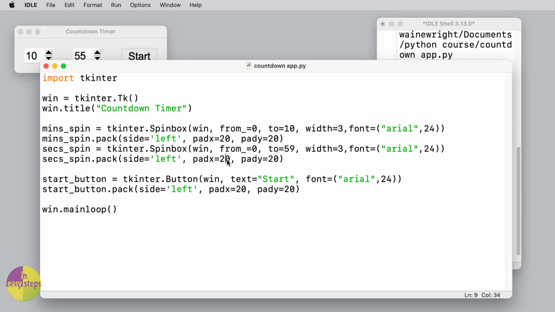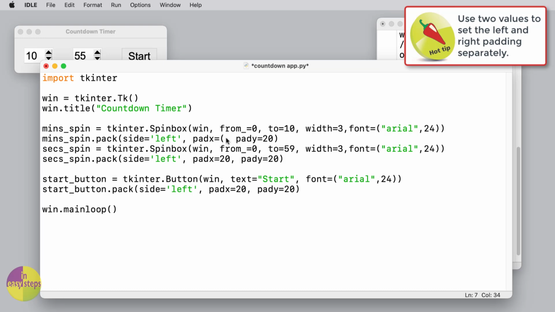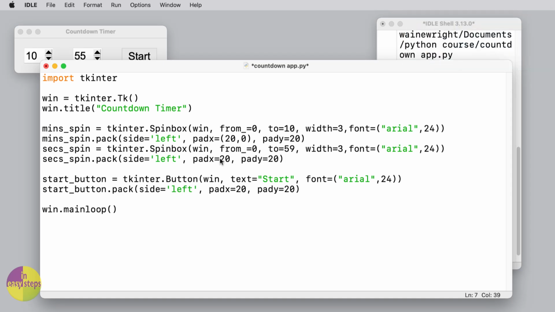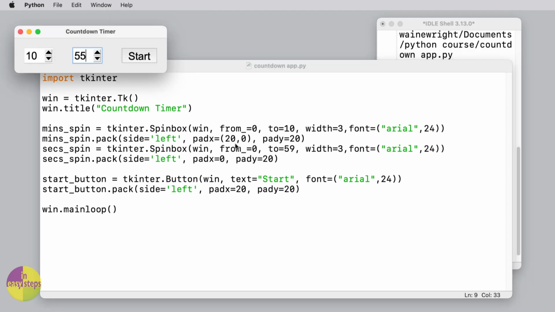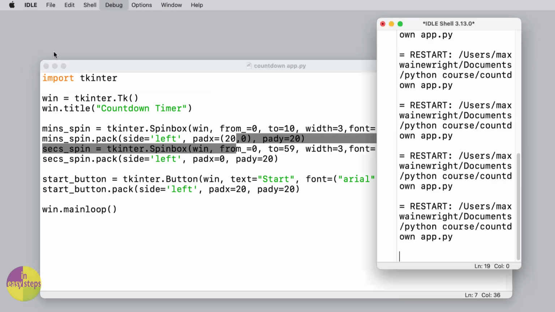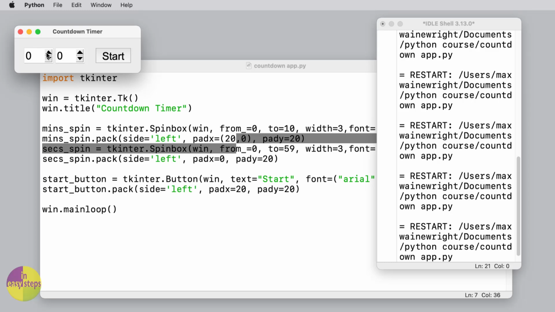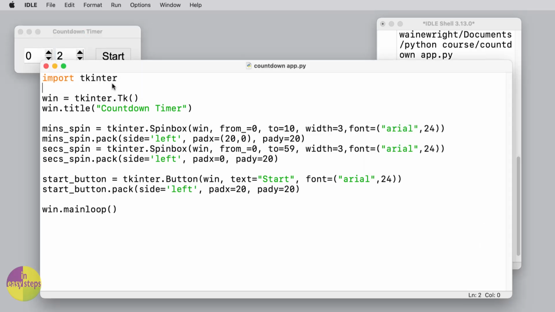If you've done any HTML or CSS, you might be familiar with the idea of being able to pad on each side. So I'm going to pad 20 on the left but 0 on the right, and on my second spinner I'm going to change the padding to be 0 for X. We've got the same padding for Y each time, but if we run all this now, you'll find our minute and second spinner much closer together, and that looks a lot neater.